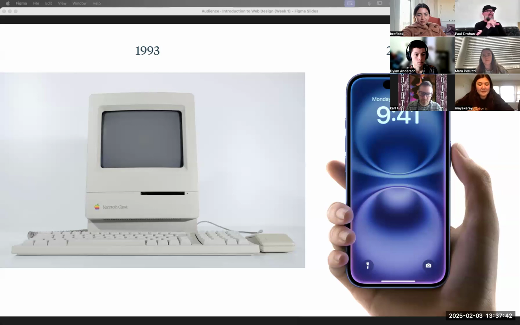And then this is what we have right now. And this is what everybody spends their time on. Hardly anybody spends time on desktop computers anymore. But this is what we live in, these mobile devices.